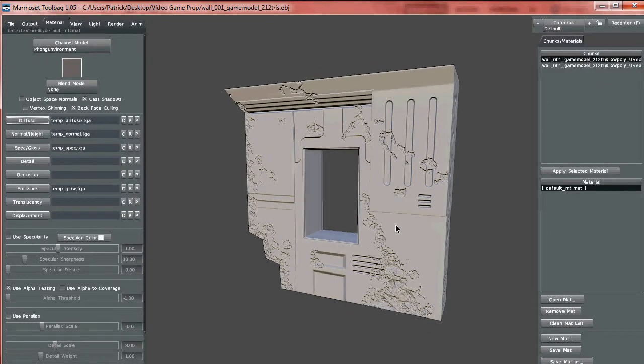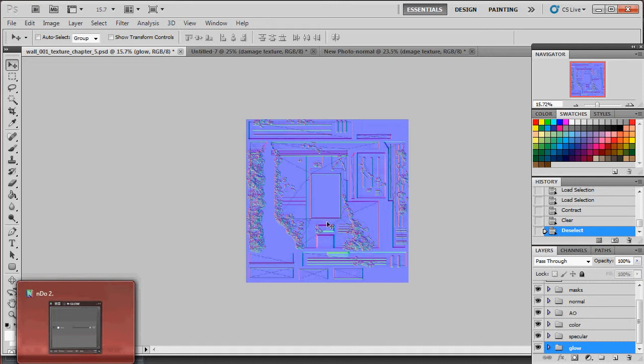Alright, great. So that does it for this chapter. We've added our damage. In the next chapter, we're going to go in and see how we can take our normal map here and use it to convert it to an ambient occlusion map. And that will add even more believability to our diffuse texture. Alright, I'll see you then.